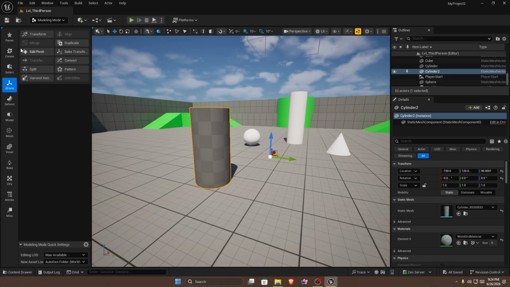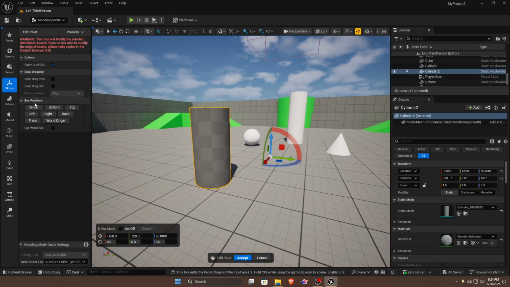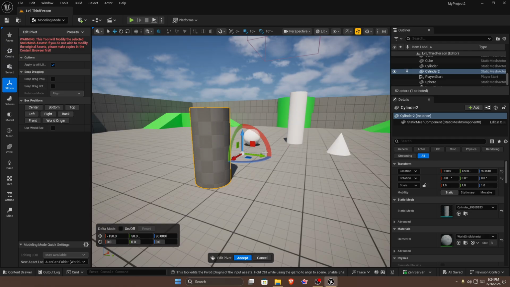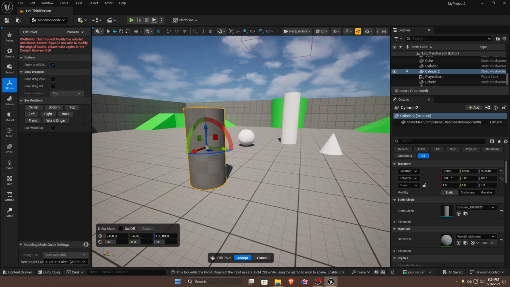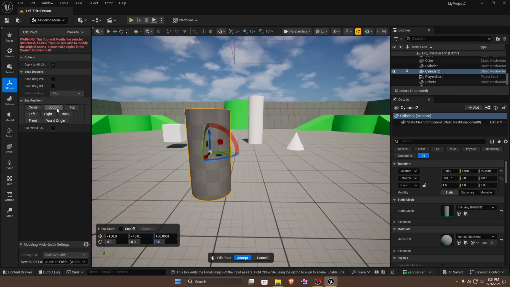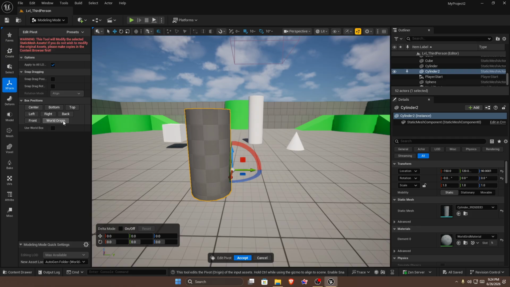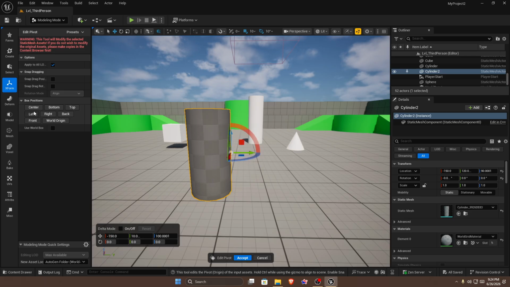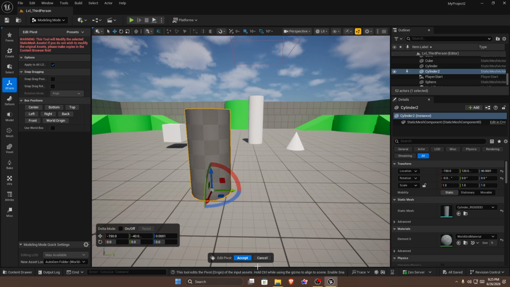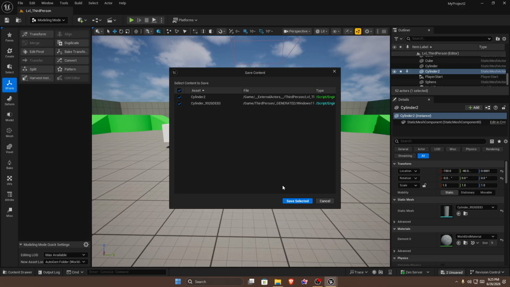Now also when you click on this edit pivot, you also have some predefined positions where you want to place the pivot. So it is up to you. Instead of just manually dragging the pivot around, you can just simply use these locations, like if you want to set it to center, bottom, top, or wherever you want. You can also set the pivot to the world origin as well, and we'll talk about the world origin in a bit, but you can also change the pivot location like this as well. So let's just set the pivot for the cylinder back to the bottom, and we can click on accept, and we can just save everything.